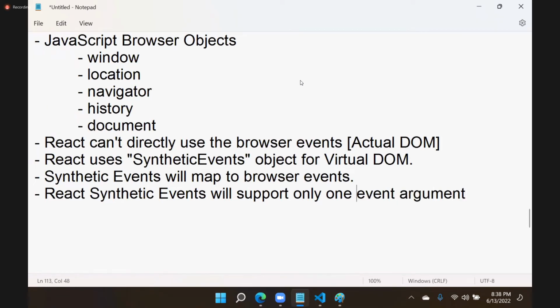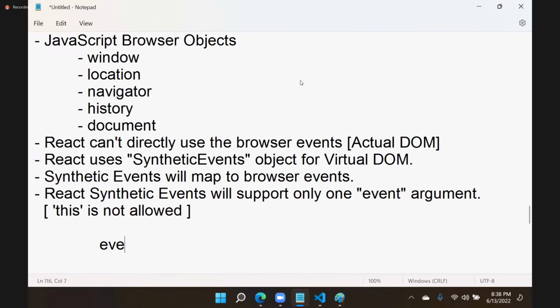Only one event argument. This is event, that is. So simply saying that this is not allowed, right? There is no this. Only event is allowed. Then how will you access object properties? Through event, you can access event related properties.